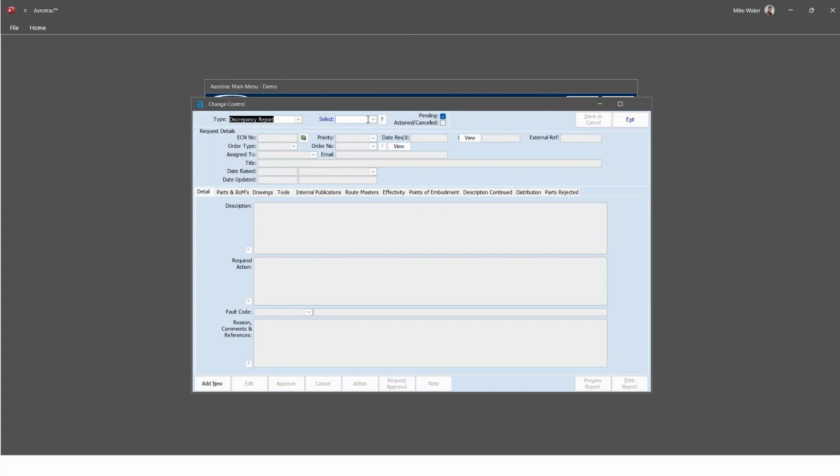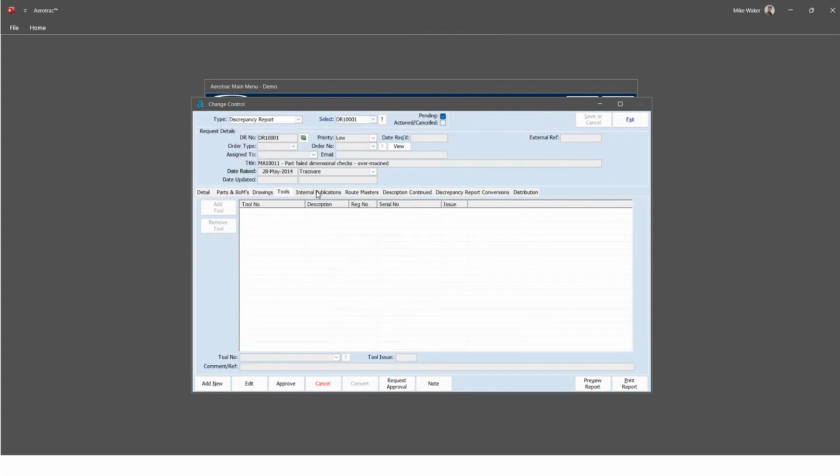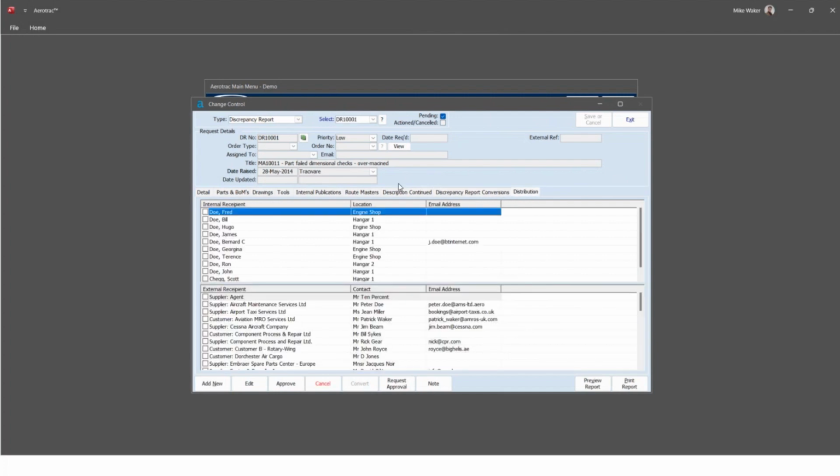There's discrepancy reports. So we go part fail dimensional checks. If I check that one, there's the part BOM and material. There's drawing tools, publications. You can whiz through all of it. Like I said, we've done a little bit here, but here's the distribution. So if you wanted to then send it out and say, here's the report, you can literally click on that, send it out, and yeah.